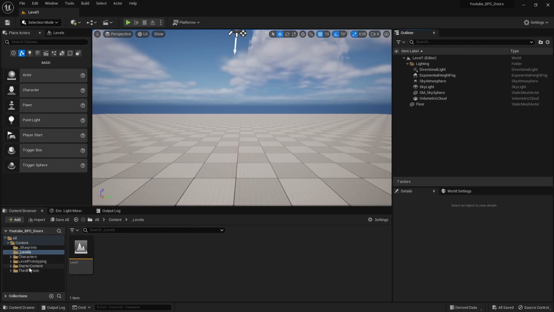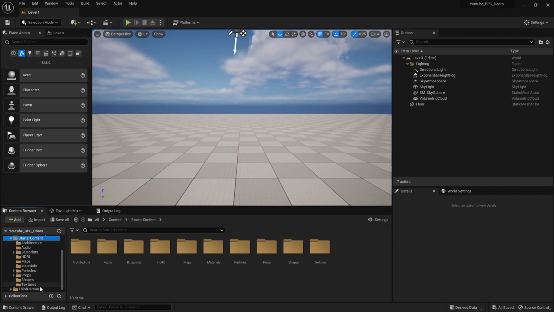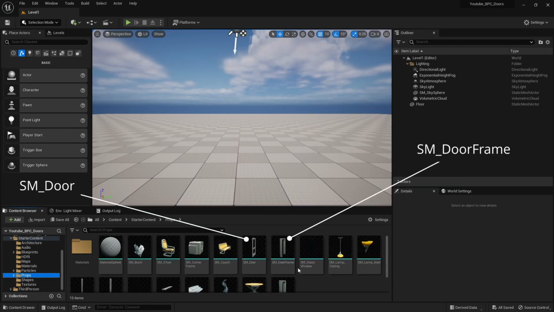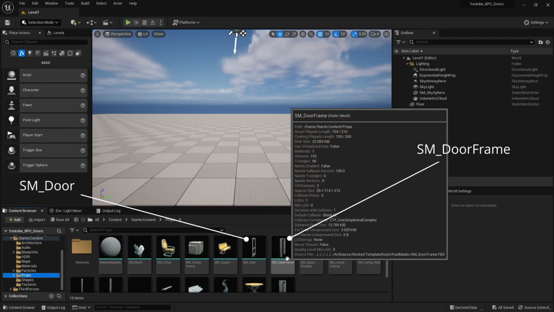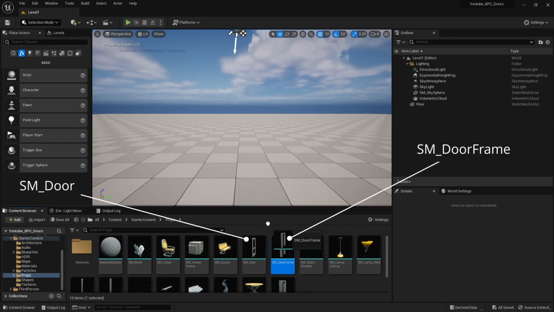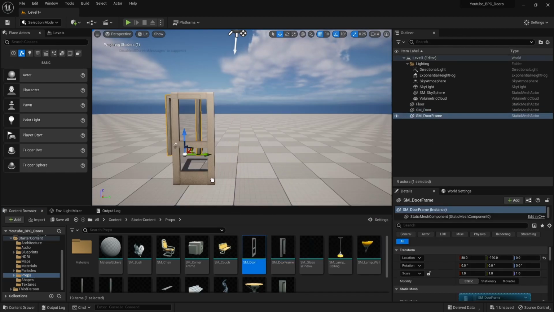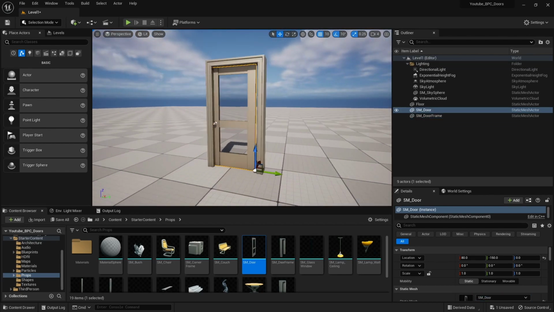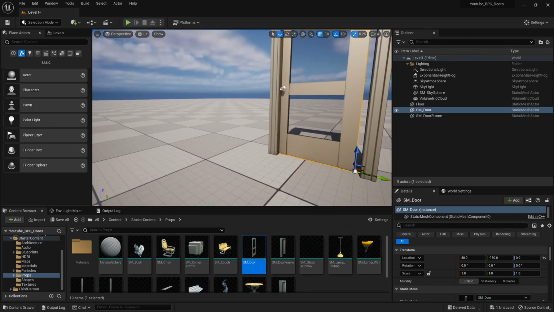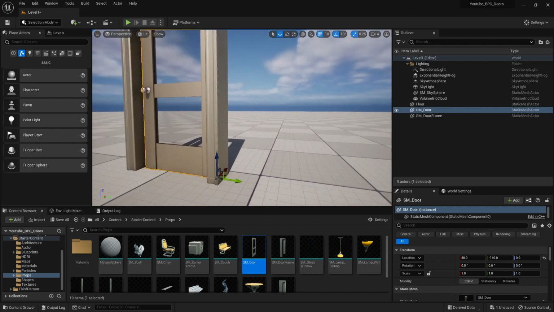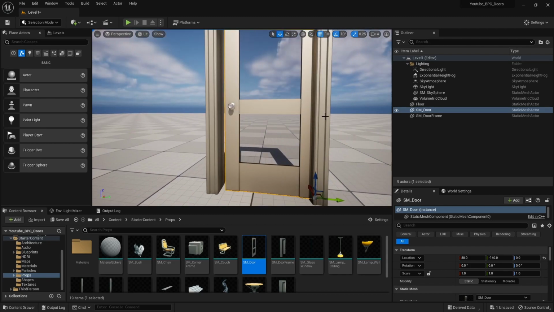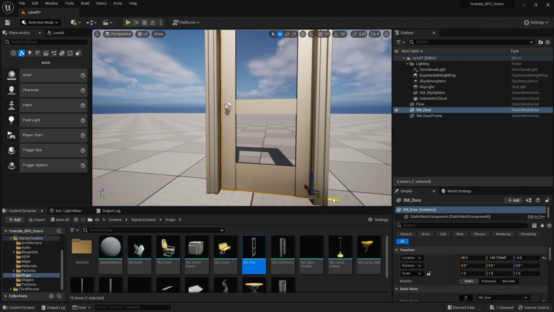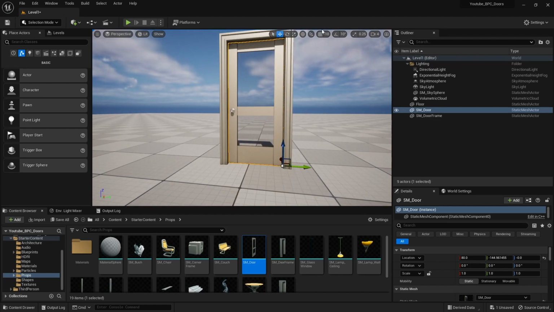Alright, now let's go into the starter content, and under the props folder, there's two meshes we're going to be using called the door frame and door. So you can drag those out into your viewport. And let's assemble our door. And if you need finer controls, disable snapping, and you can align it just how you need it. That looks pretty good.